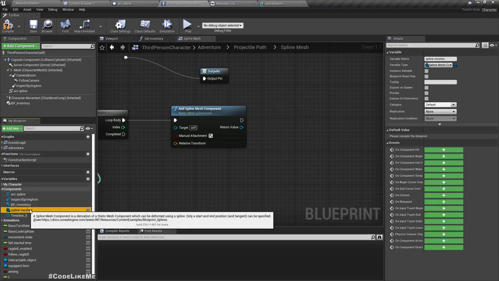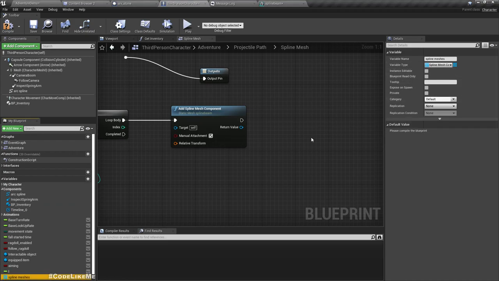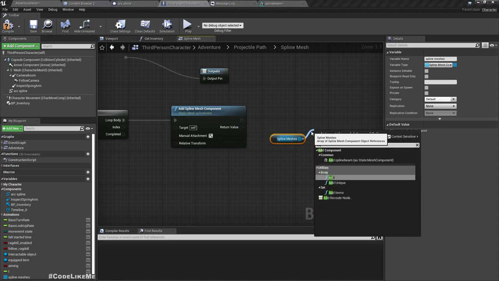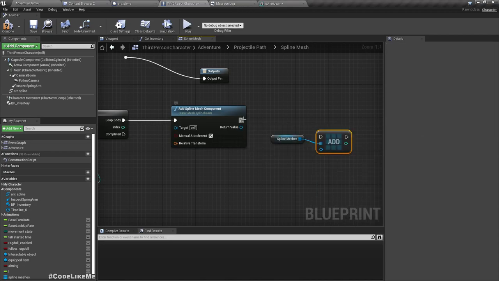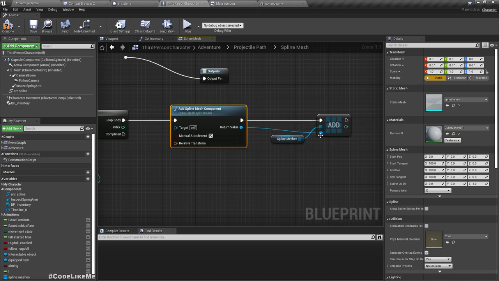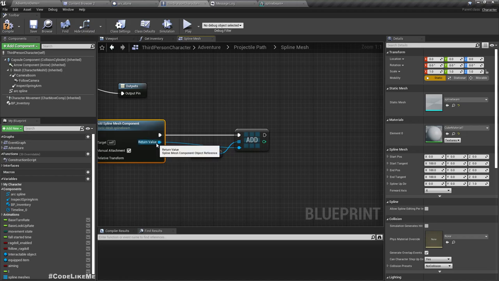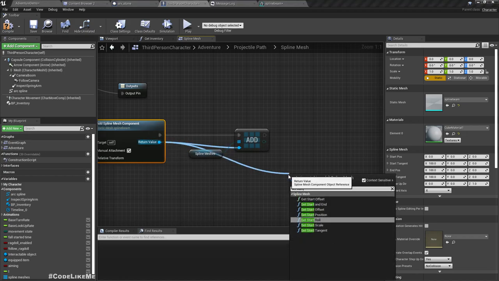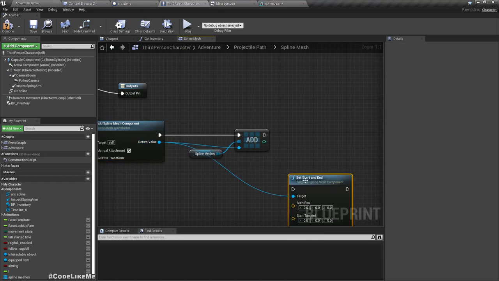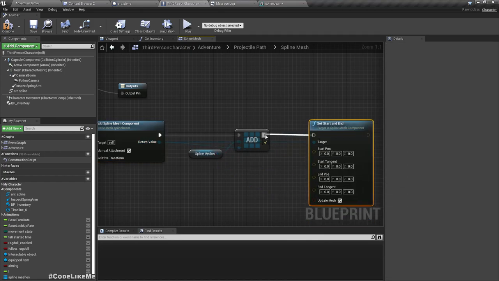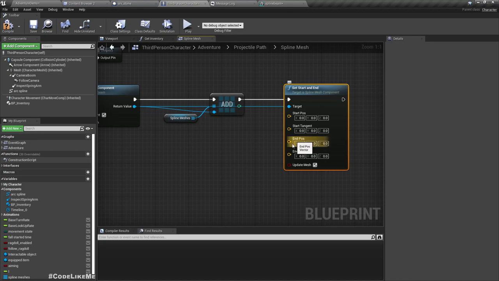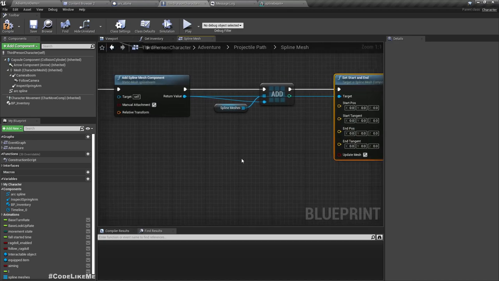So I'll convert this to an array, spline meshes, and add. Add this newly created item, and here we have to set start and end. Set start and end: start position, start tangent, end position, and end tangent.